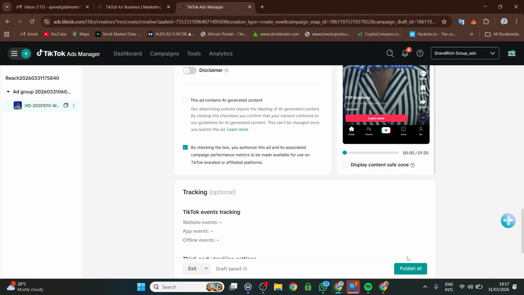So these are the things that you guys need to know about how to set up a reach campaign objective, or maybe setting up an awareness campaign objective in TikTok Ads Manager.